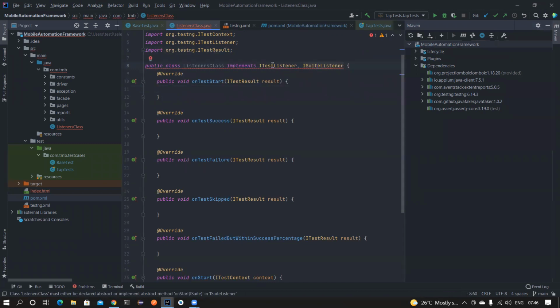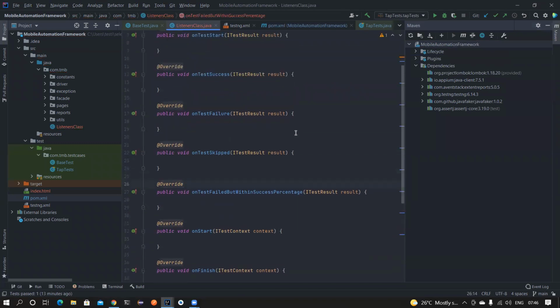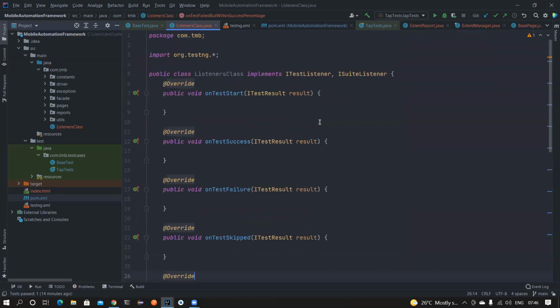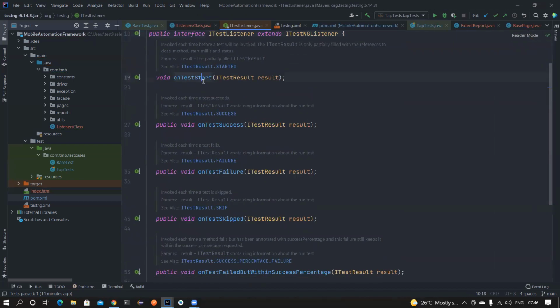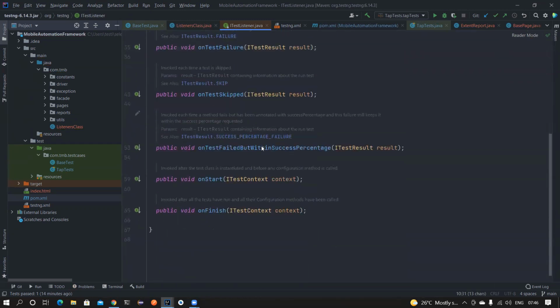So one thing I want to cover here is, in TestNG version 6.14.3, the methods you are seeing here are all abstract methods. If you go to these interfaces, these are all abstract methods. On test start, this is this. On test success, this is this. Whenever you are implementing these interfaces, you need to provide the implementation for them.